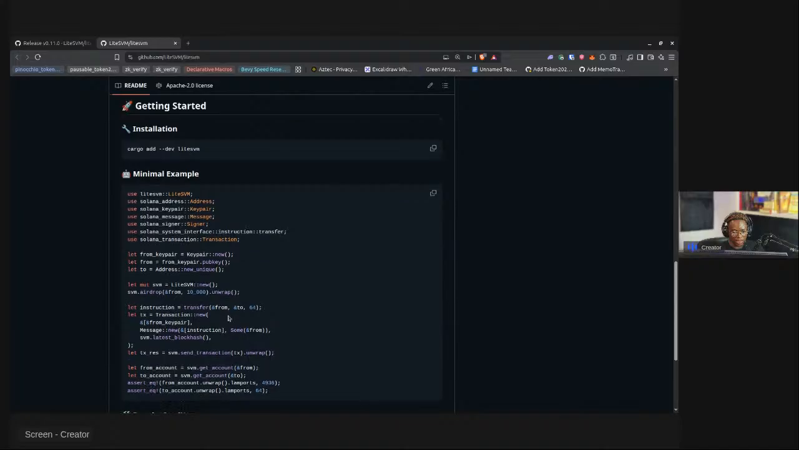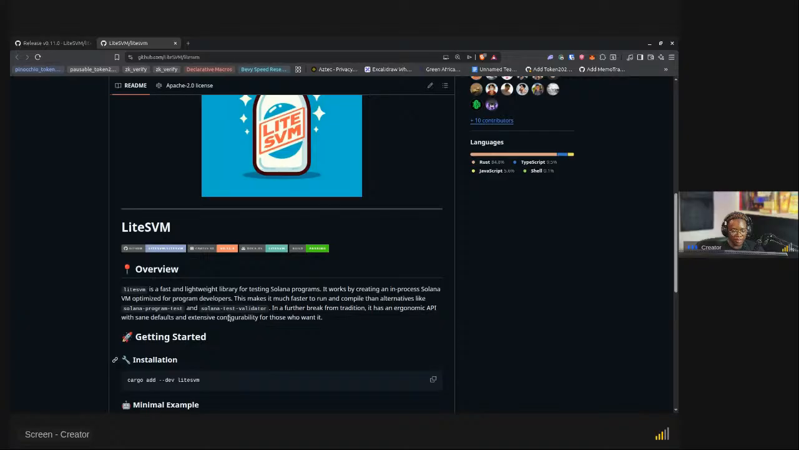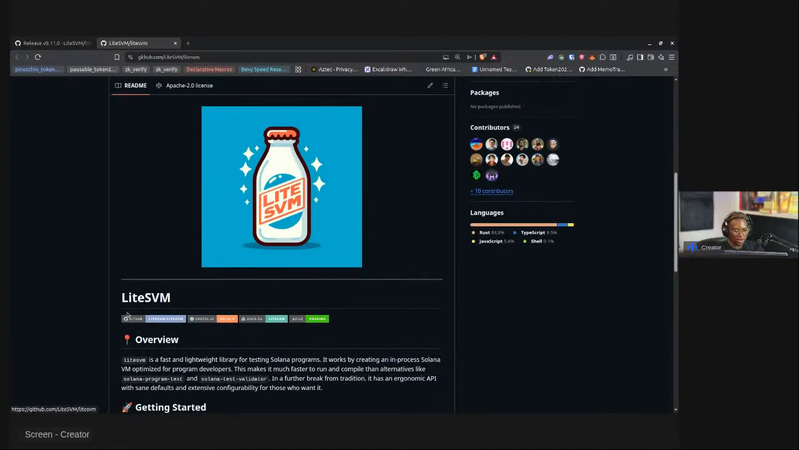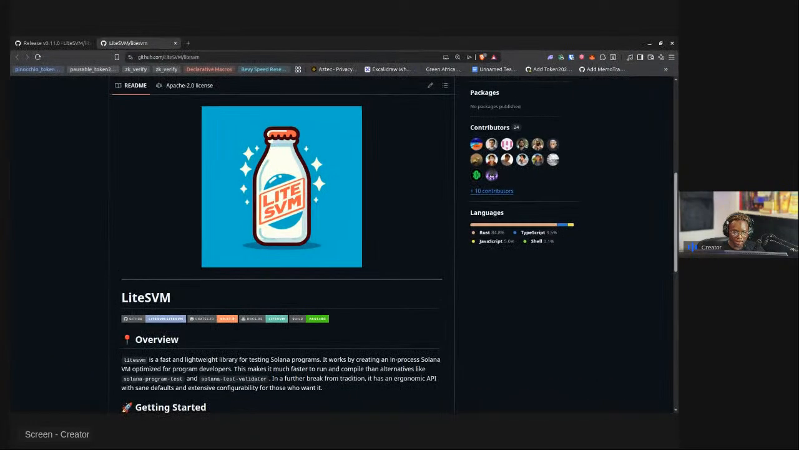There are a lot of cool things you can do in LiteSVM. You could test time traveling if your program requires it. Let's say after 10 days your users should be able to unstake their tokens. You can travel into the future in LiteSVM to test all of that. It is great for unit testing. Let me show you what LiteSVM looks like inside tests.